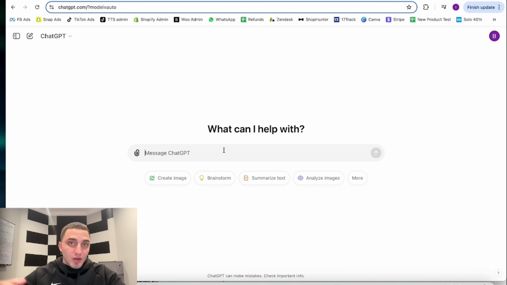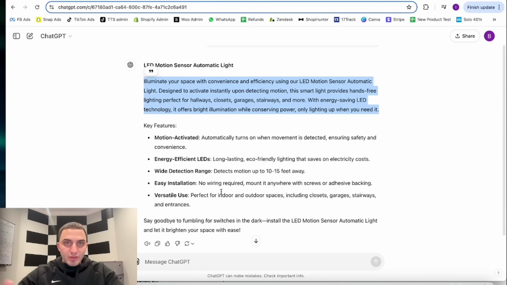Another way to come up with product descriptions is by using ChatGPT. Type in, create a product description for, and then type in your product. So this is a perfect example of what you can add for your description.